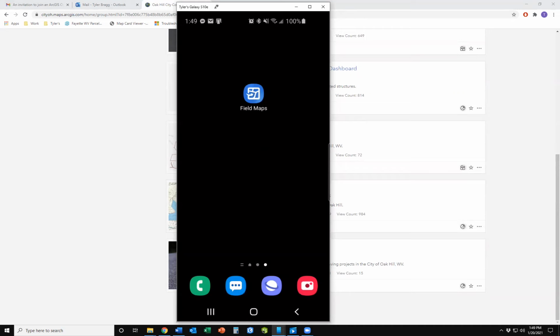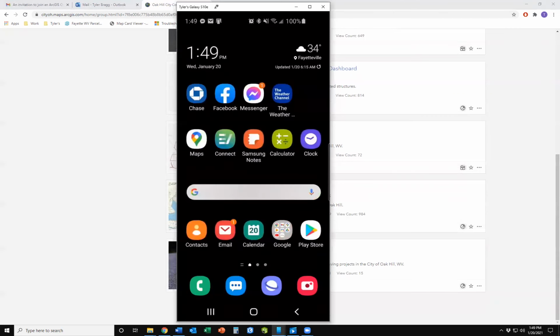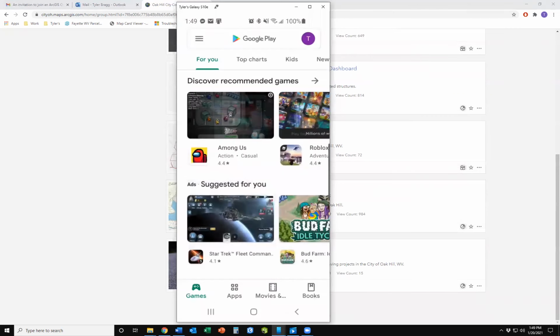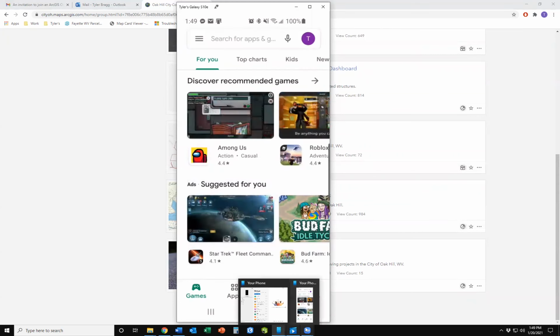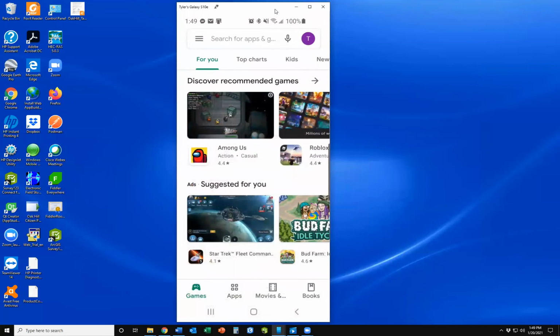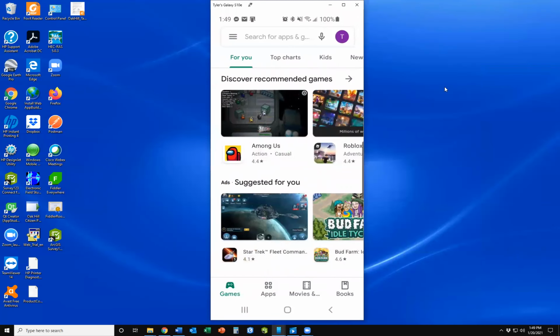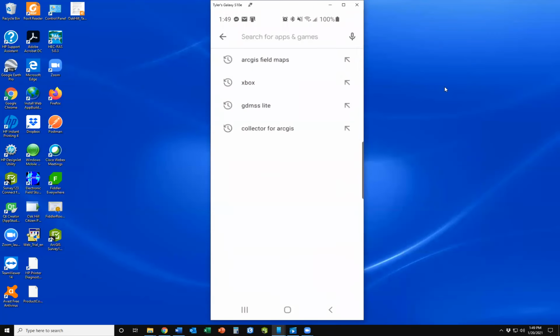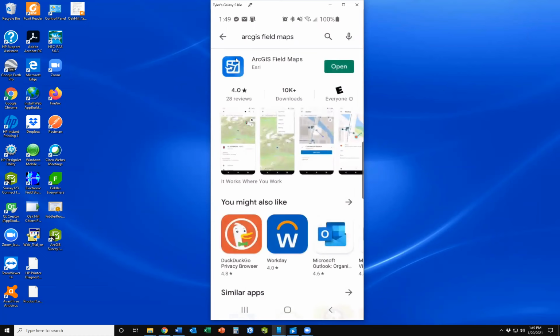So I already have the app installed on my device, but I will go here to the Play Store. This might be a little more clear for you to see. So in the Play Store, I've got it searched there, ArcGIS Field Maps. So that's what I'm going to search. And you can see there it is.